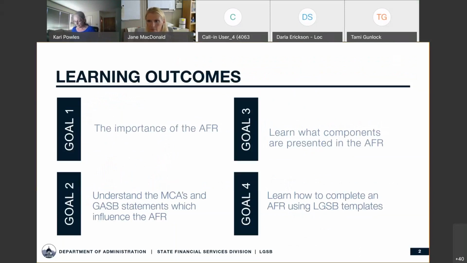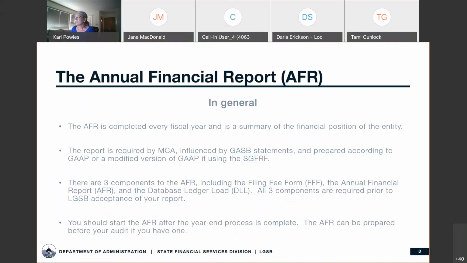We hope you're going to learn how important a piece the AFR is to your job, what the components of the AFR consist of, what MCAs and GASB statements are going to influence your AFR, as well as learning how to complete one in our Excel template. This is a pretty lengthy document, so we're doing an accelerated version of this training today. So we'll just get right into it.